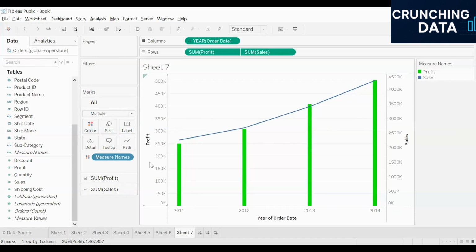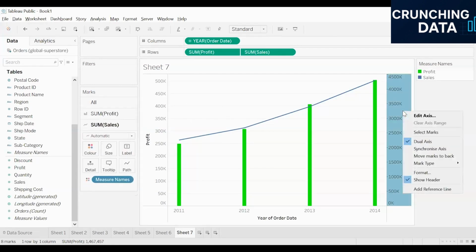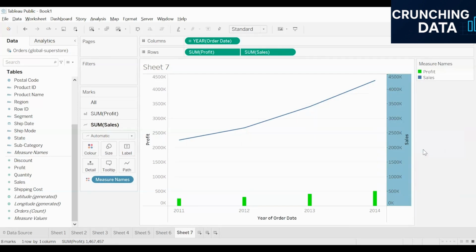So to make it correct, what I can do is, if you want to bring them at a similar scale, you have to scale these two values down and bring them at a similar scale. So what I can do is right click over here on any axis you want, and you can choose the option of synchronize axis, and this would synchronize the axis for you. Now, the values might look like they are far from each other, but right now they are showing the exact values, whatever the profit is and whatever the sales is. So this is known as the dual axis chart.